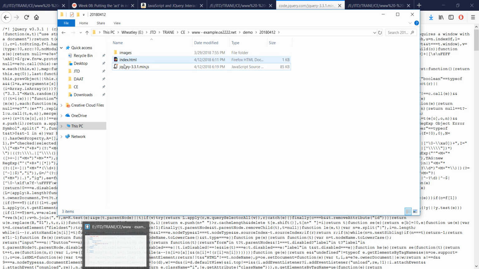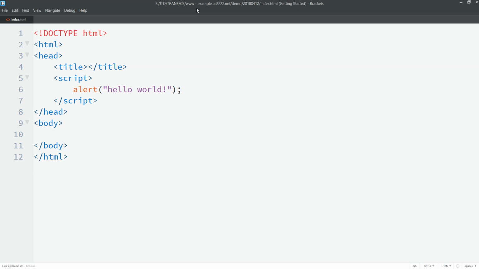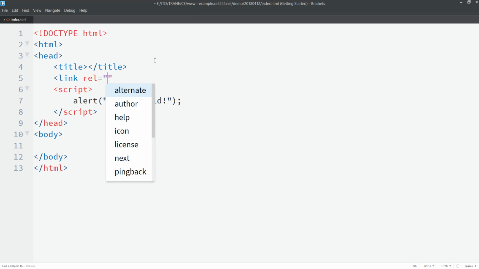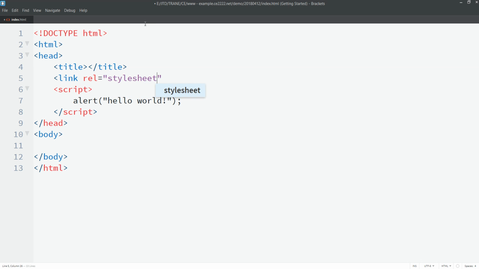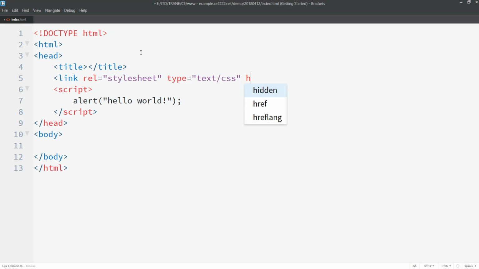So yeah, we need to tell the browser in our HTML that we're going to be using this file, in the same way that if we have an external CSS file, we need to link to that external CSS file. When we're doing it in CSS, we use the link tag, and we have rel equals stylesheet. We usually put in this type, text/css, and then we have the href, which is going to that stylesheet file.